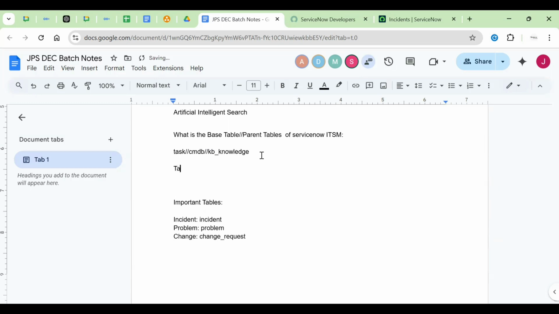For task, we will be having the task table. Later on, tomorrow, I will tell you the relationship. What is the difference between these tables and these tables? I will tell you the difference in the upcoming sessions. For now, you should remember these things. CMDB, CMDB underscore CI.